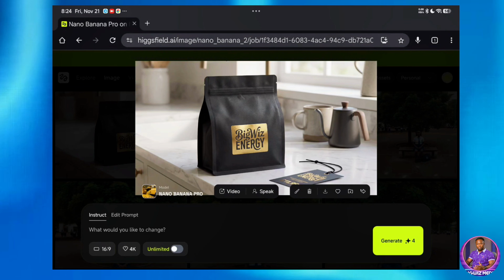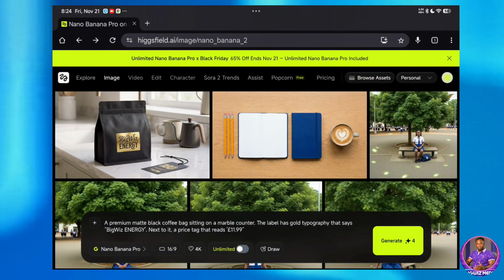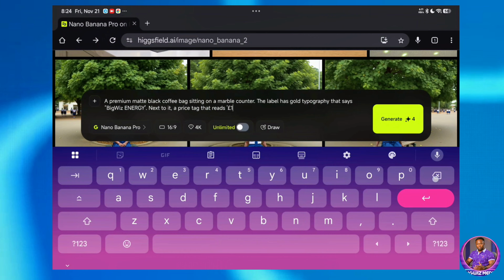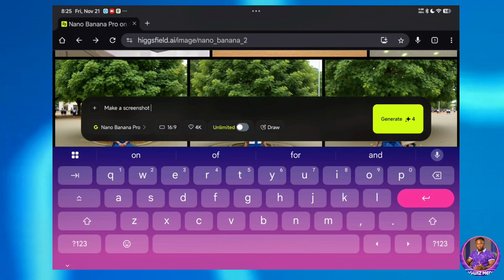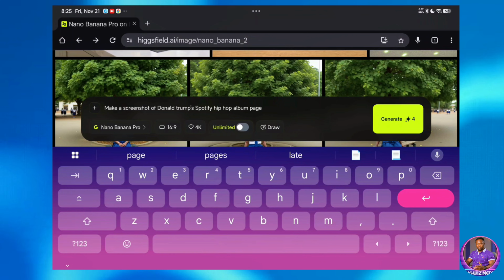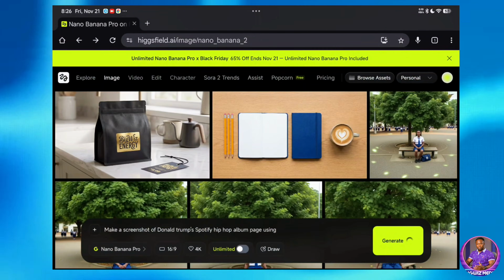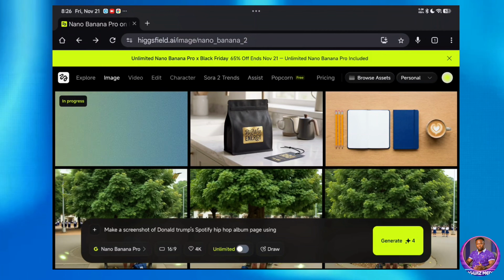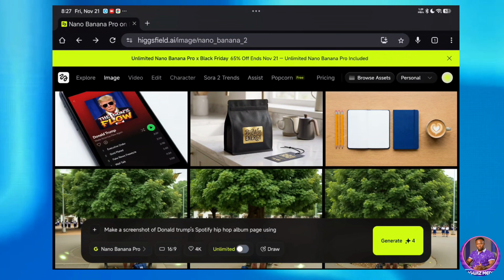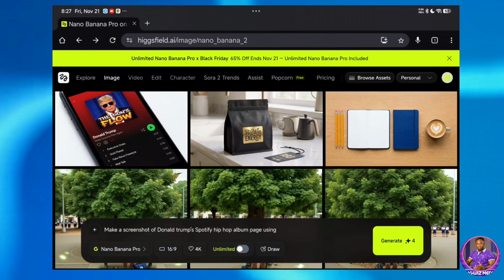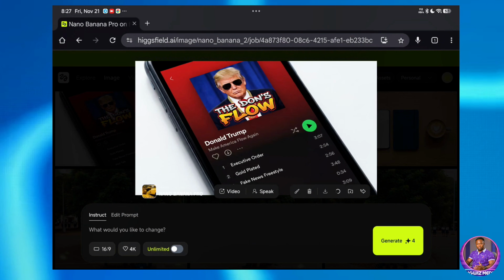Just to show you how massive the potential of Nano Banana Pro is, I'm going to try a custom prompt right now to test its understanding of famous figures. I'll type this one in manually. Make a screenshot of Donald Trump's Spotify hip-hop album page. Let's simply click Generate and see what happens. That is impressive. You see, it actually did it. Wow! Make America flow again.